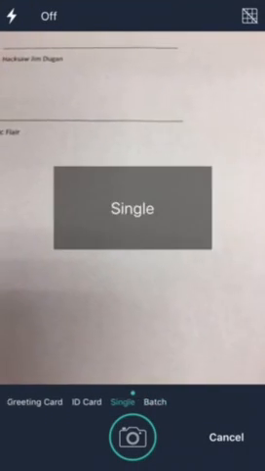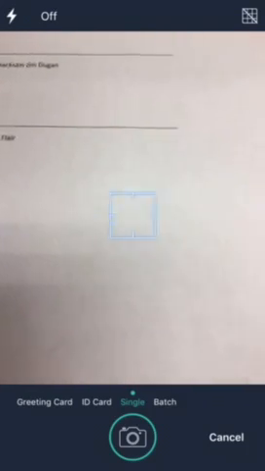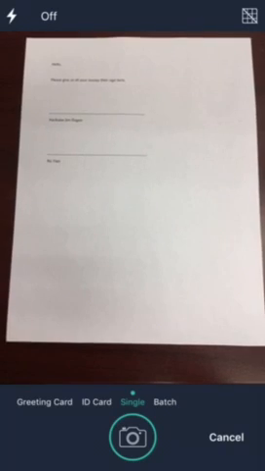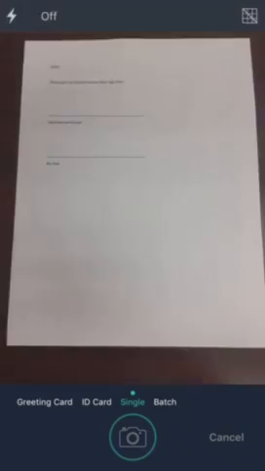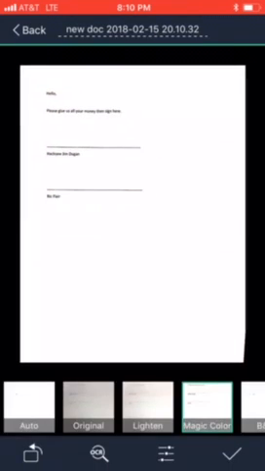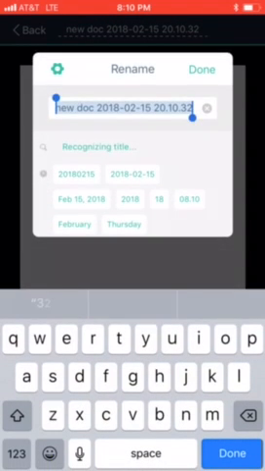It's set on single, but you can obviously go back and forth if it's a multi-page document. Going to make sure that the document's laying against a dark background and take a picture. In this screen I can format the sizing. Once I'm satisfied, I select the check down at the lower right hand corner. It processes the image. I'm then going to select the bar at the top to change it and create a title for it.